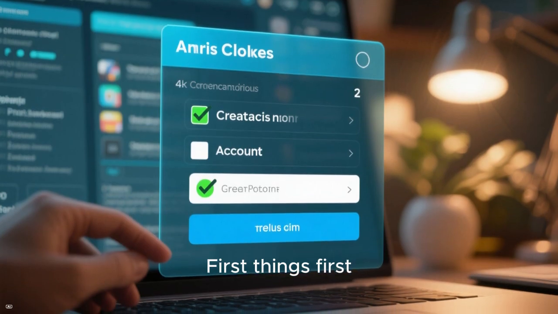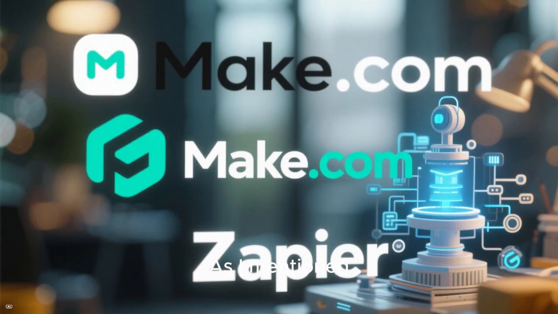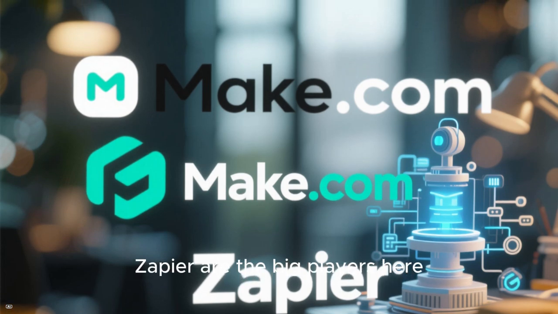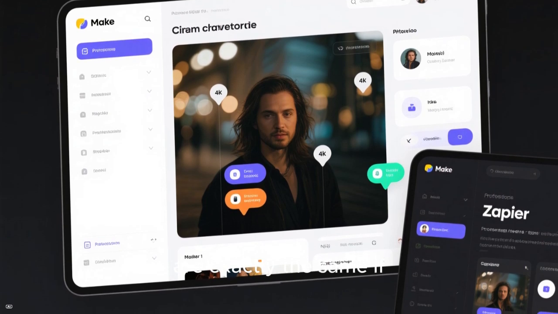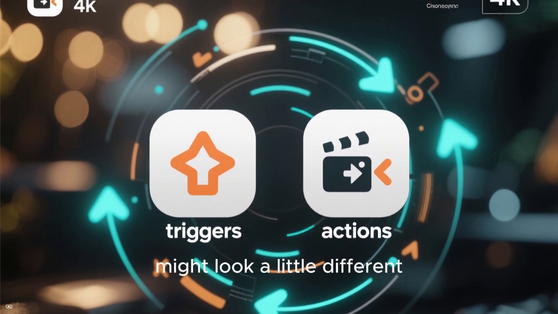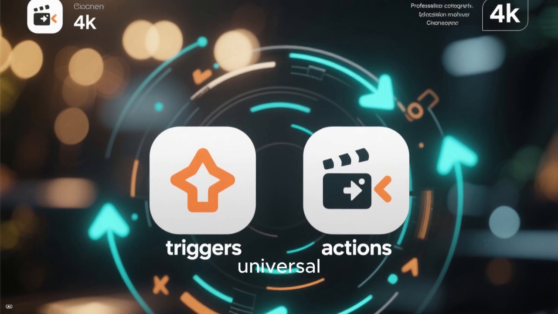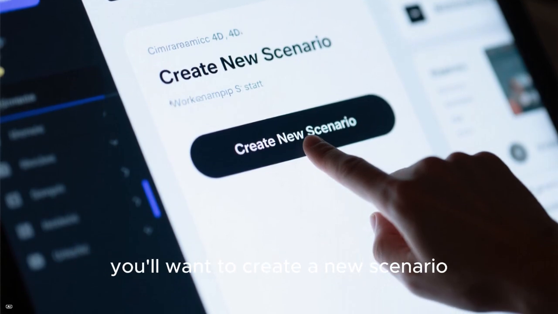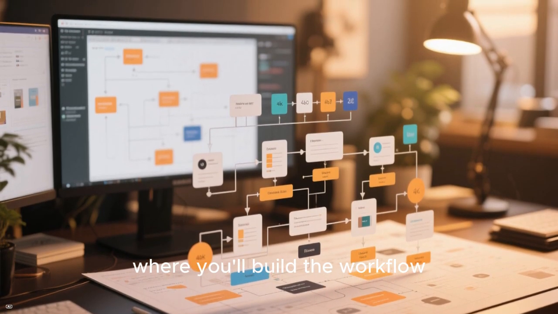First things first, you need an account with an automation platform. As I mentioned, Make.com and Zapier are the big players here. For this tutorial, I'll be using Make, but the principles are exactly the same if you prefer Zapier. The interfaces might look a little different, but the core concepts of triggers and actions are universal. Once you're logged into your Make account, you'll want to create a new scenario. This is your canvas, where you'll build the workflow.